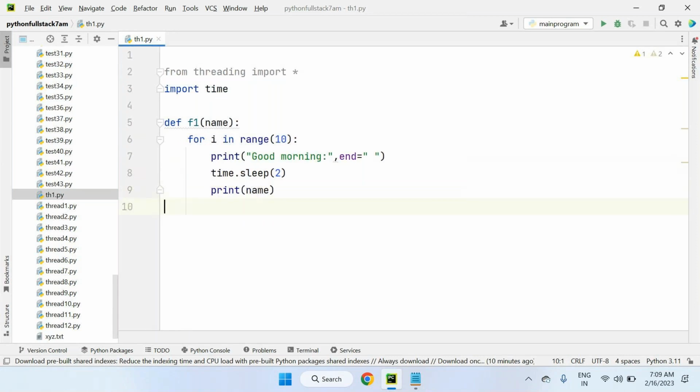So this is the f1 function which is accepting some parameter like name. We have to supply the name parameter value. We have the loop like this, for i in range of 10, print good morning with the end attribute, because I have to display this good morning in the same line only. I'm using time dot sleep of 2 seconds. After 2 seconds, I have to print the name we supply to the function f1.